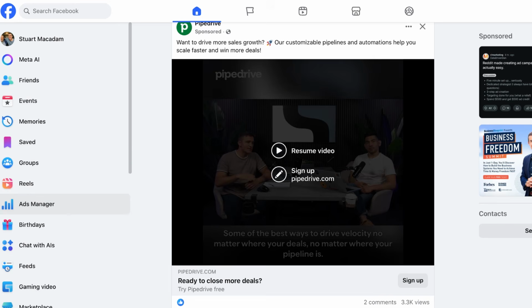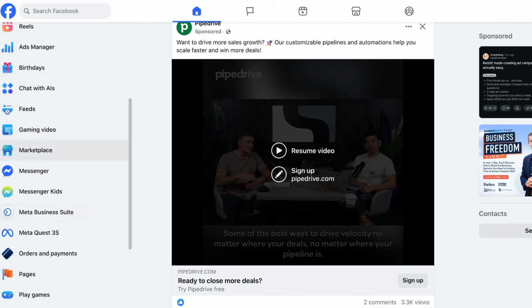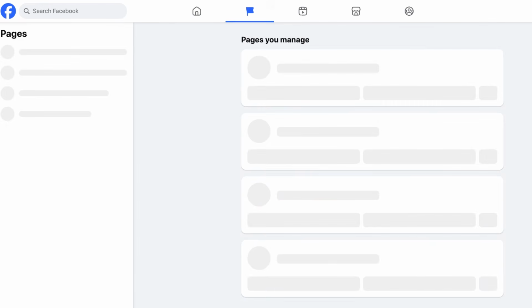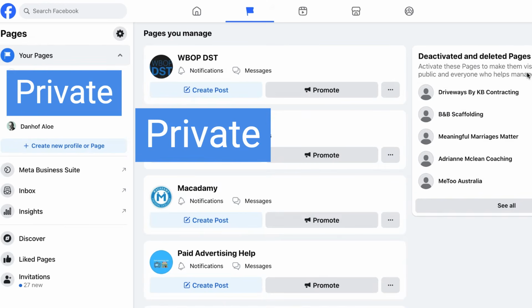Once we have clicked on the See More button, we want to scroll down until we can find the Pages section. From here, we want to click on the Pages section, and this is now going to take us through to the pages which we manage here on Facebook. However, we want to create a new page. In order to do that, we want to click on Create New Profile or Page.